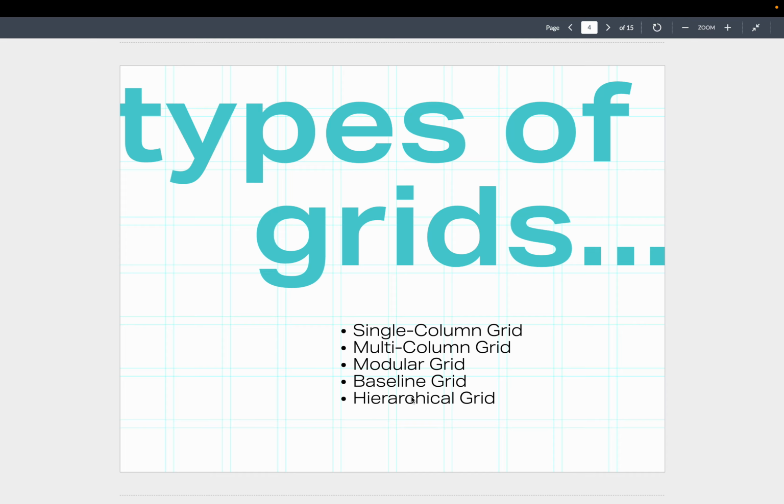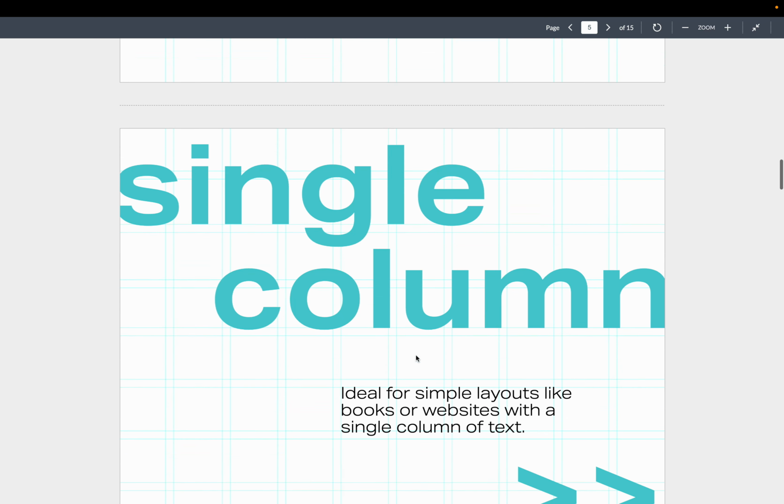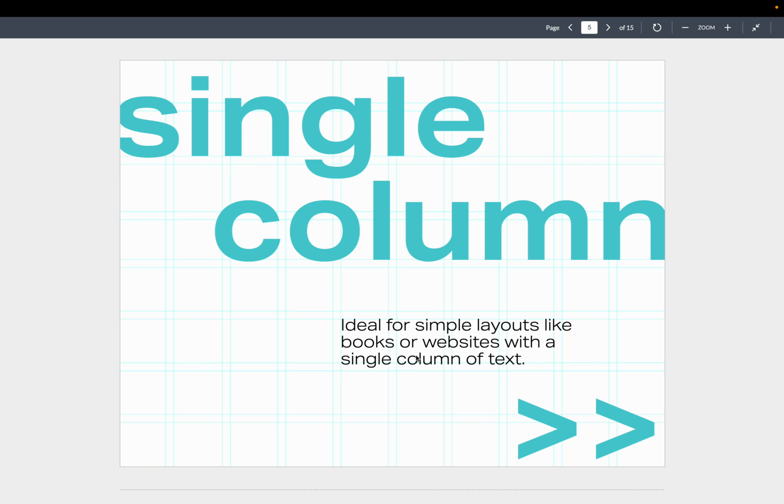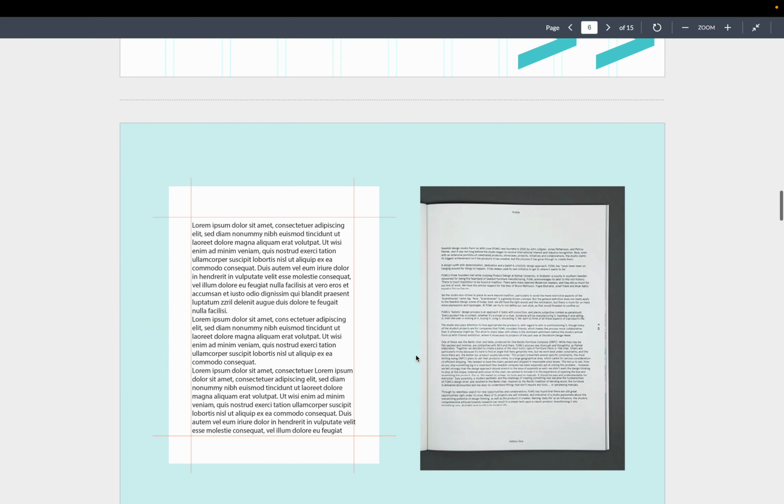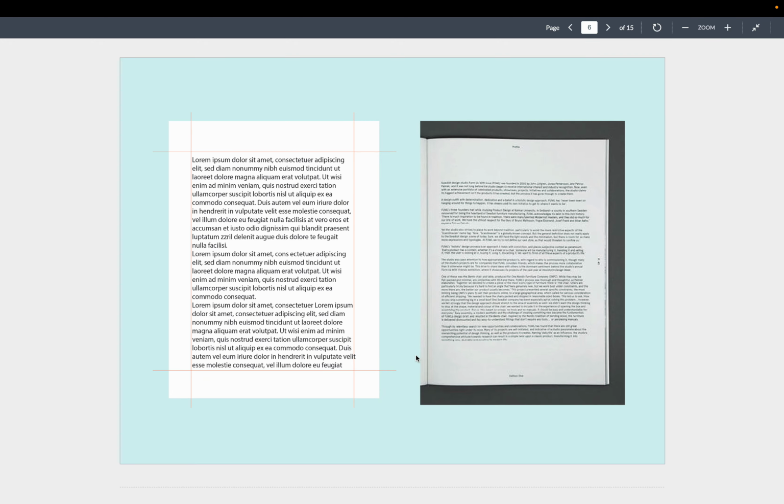Baseline grid and hierarchical grid are important, but in your line of study with the design at GTech, I do believe that these are the three most important ones for you to get to. So let's look at a single column. Ideal, like I said, for simple layouts like books or websites with single column text, okay? So this would be a single column. This is just like if you were to write a research paper and you were just doing this. There's not two columns here. It's just one column, okay?